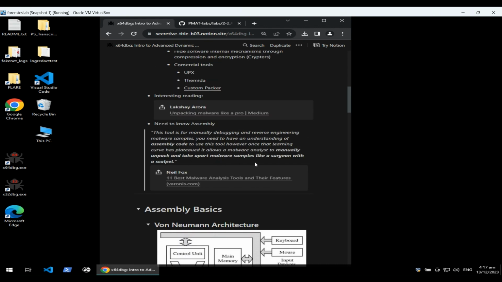NewFox mentioned here that the difficulty with using x64 debugger is obviously knowing assembly code. But once you get there, you can just pick apart malware samples like a surgeon with a scalpel.